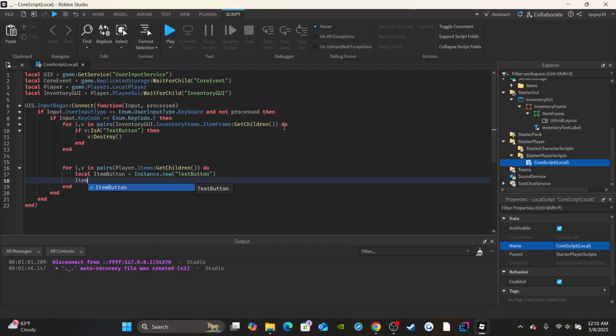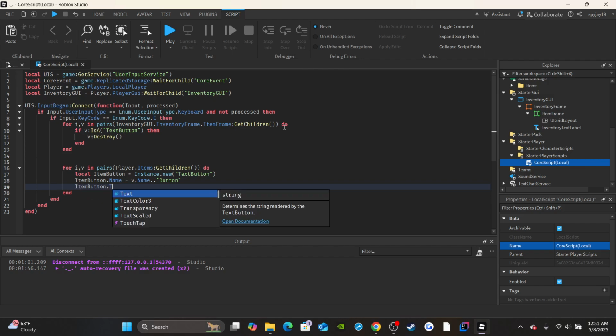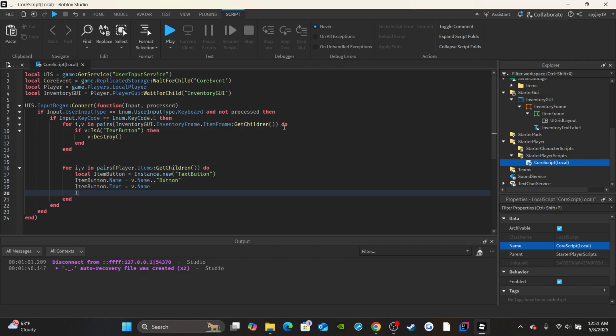And we'll say itemButton.Name is equal to v.Name.."Button", right? Then we'll say itemButton.Text is equal to v.Name, right? Then we'll customize it a little bit. So BackgroundColor3 is equal to Color3.new, I'll say 0.25, 0.25, 0.25.